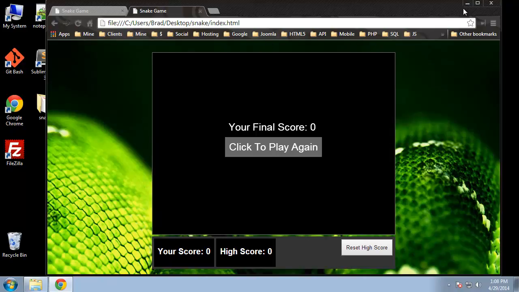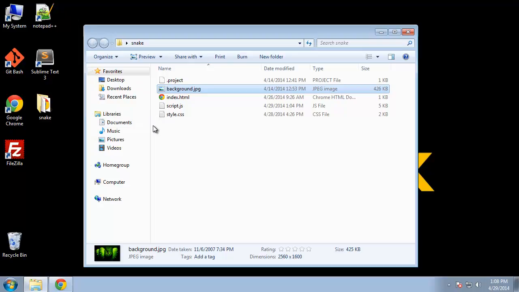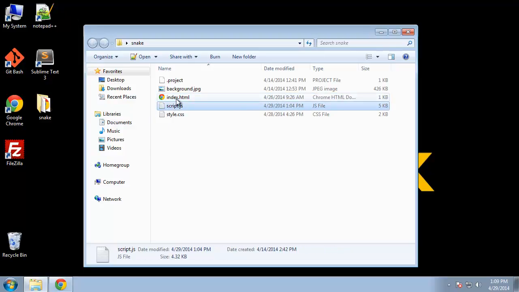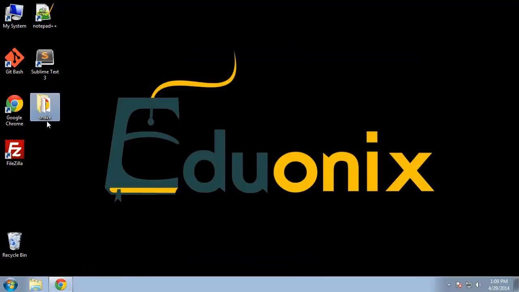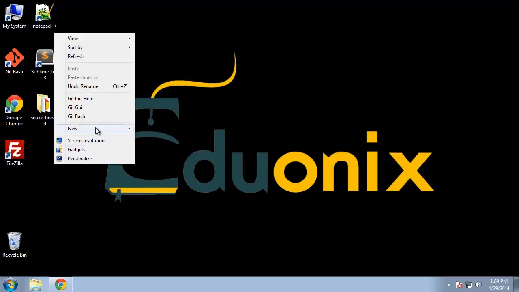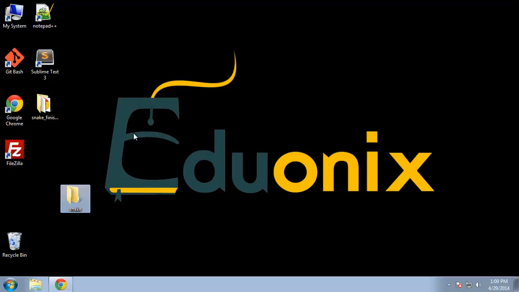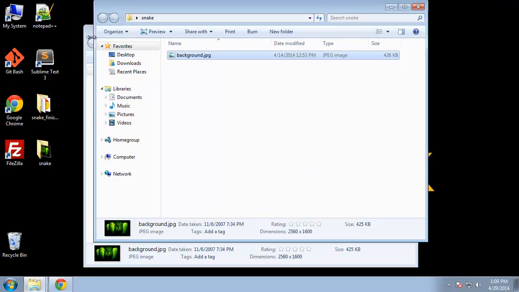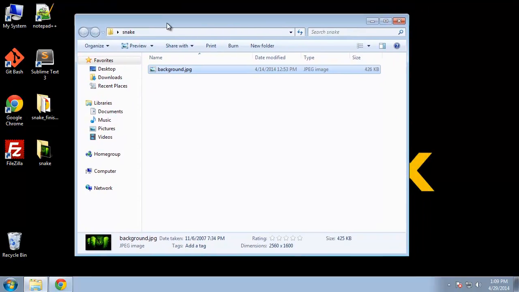So let's take a quick look at the structure of the app. All right, it's very minimal. We have a background image, an index HTML file, a script.js file, and a style.css file. All right, so that's it, 4 files. It is a single page application. So what I want to do is rename this to snake_finished, and then we will create a new folder called snake. Alright, and what I'm going to do is just grab that background image. So that's the big image of the snake that displays in the back. And then for the other files, we'll just create new ones.